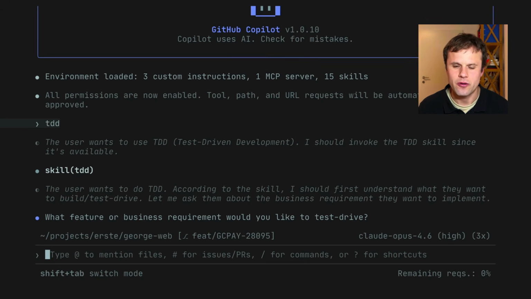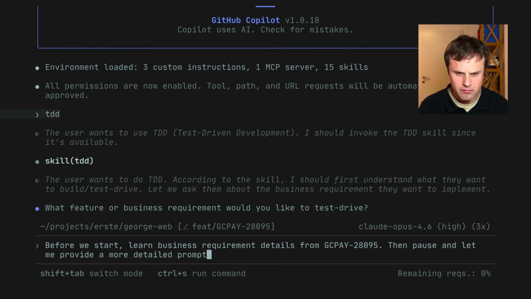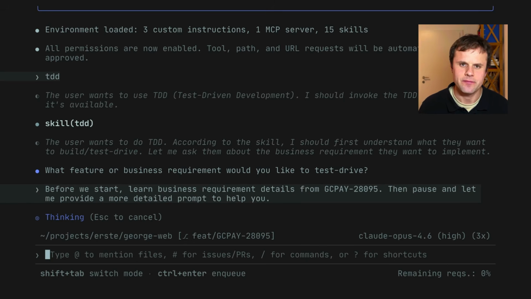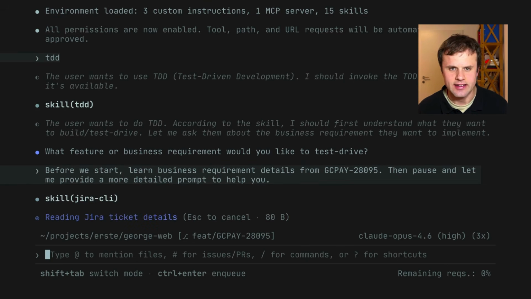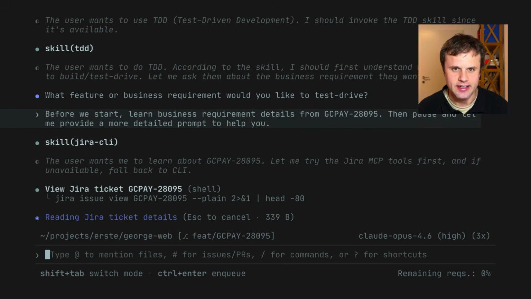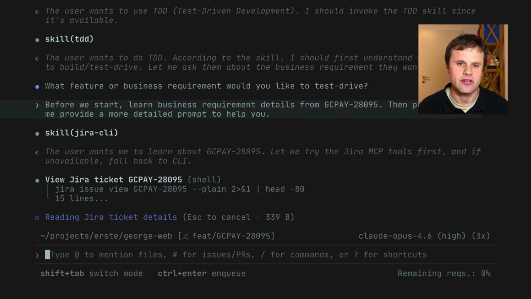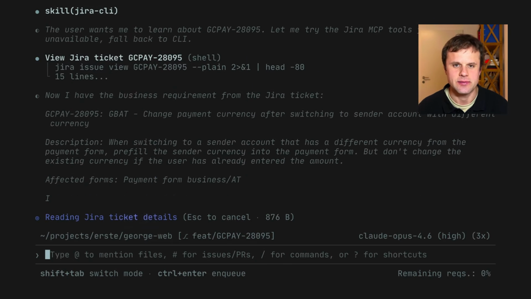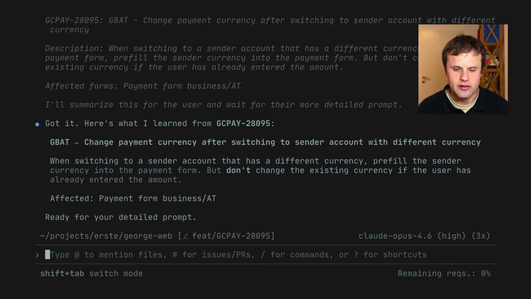Then I will provide a prompt to analyze my Jira ticket. Here's a prompt. Since I stated a reference to my Jira ticket, the Jira skill is preloaded instantly. And now Copilot tries to access Jira to analyze the business requirements. Now it's ready for my clarifying prompt what to do.